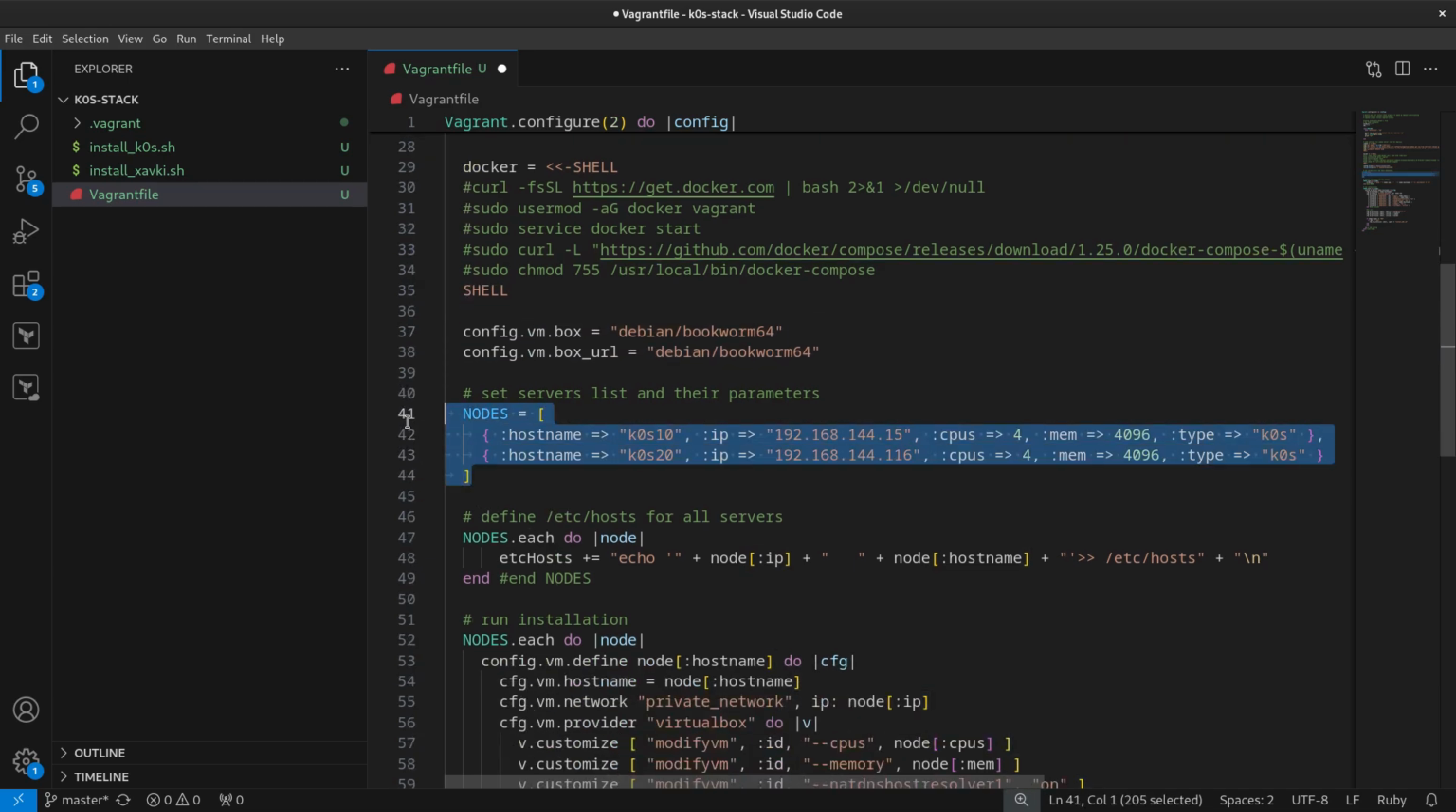After that, I create a new variable, but in uppercase. This is a really important variable named NODES. This is a list, and this is a list of hash maps, like here, where we have some keys, for example, hostname, IP, CPUs, memory, mem, and type. In our case, we want to create two servers, but we don't really need to have two servers. We can just, for example, remove this one.